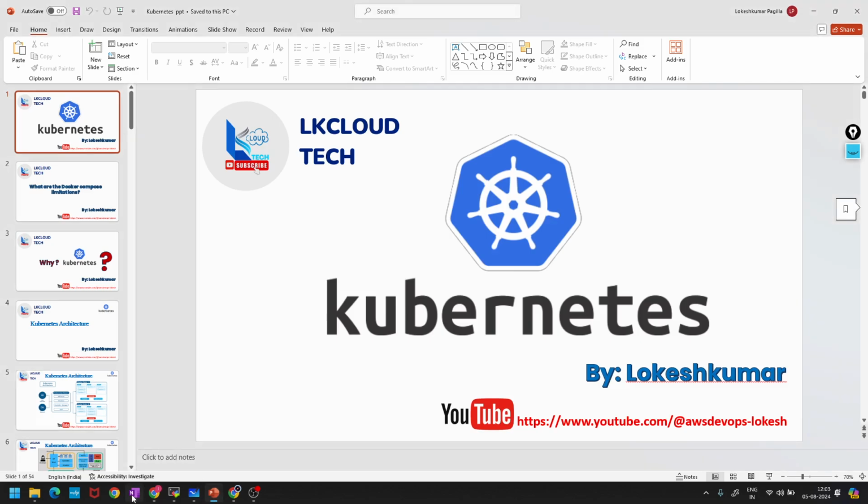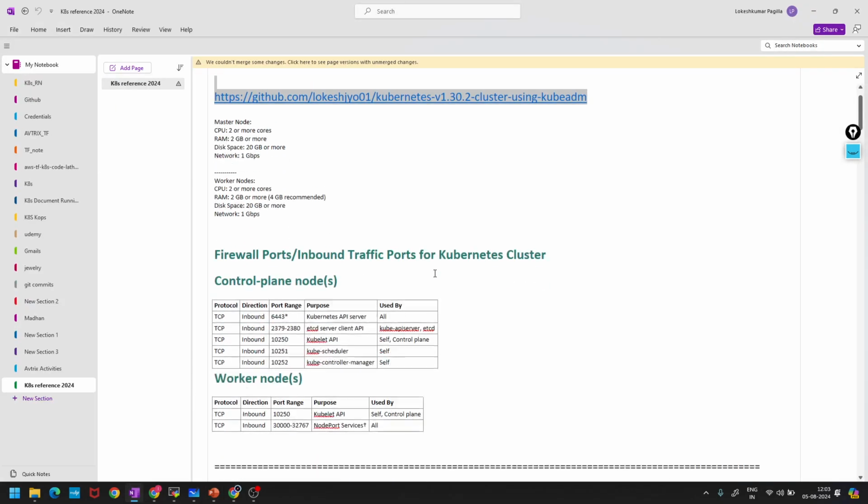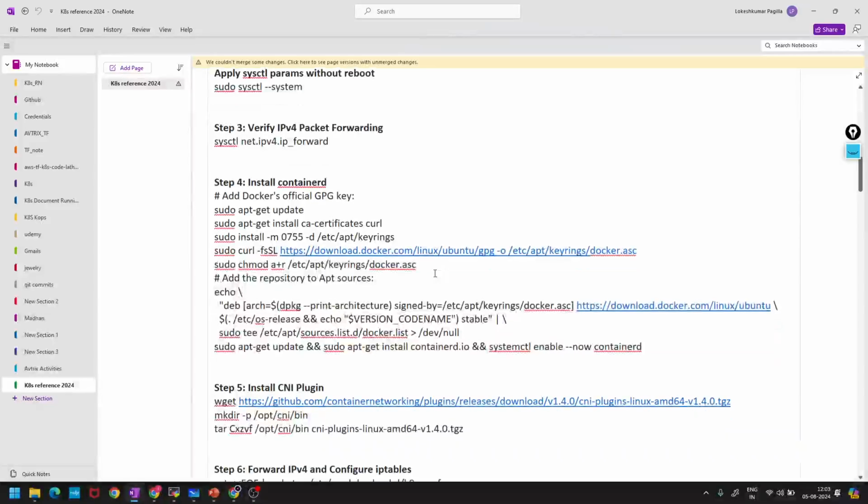Ishant, can you see my screen? Yes, sir. Right. All right.